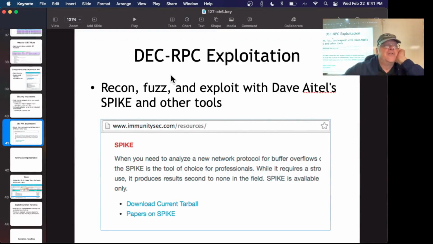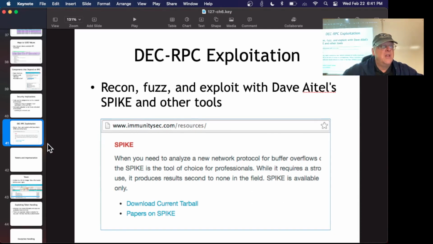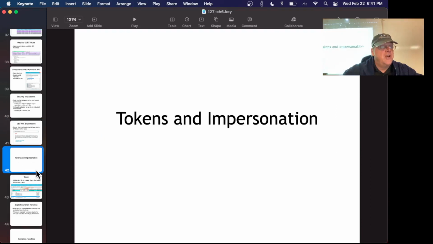So there are tools just to look for flaws in the RPC. Recon, Fuzz, and Exploit are various. You can do this with Spike. Spike is one of the tools that can do this to look for flaws in remote procedure calls.